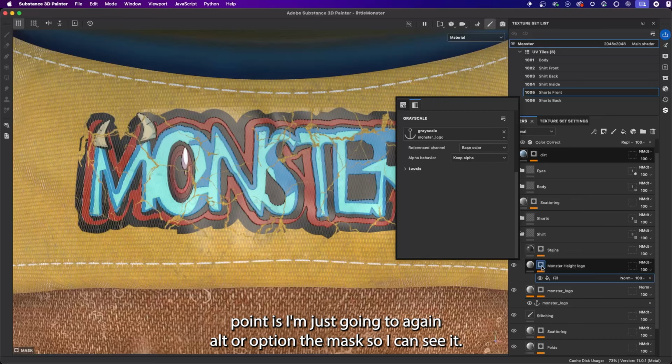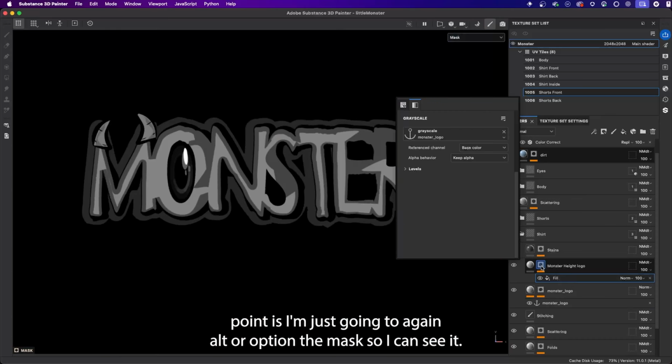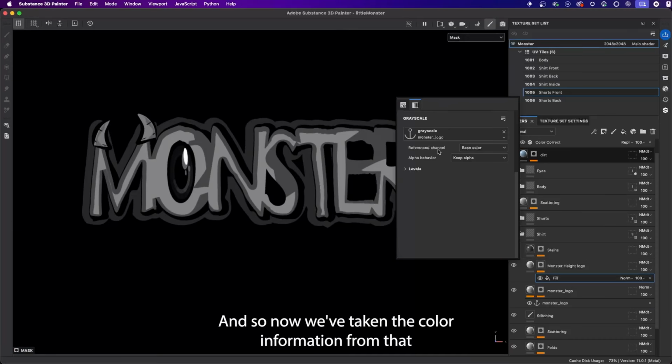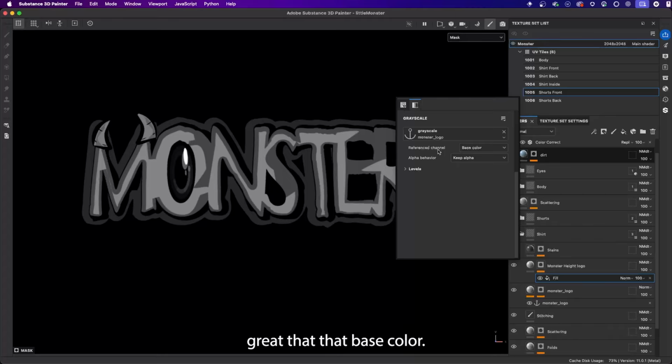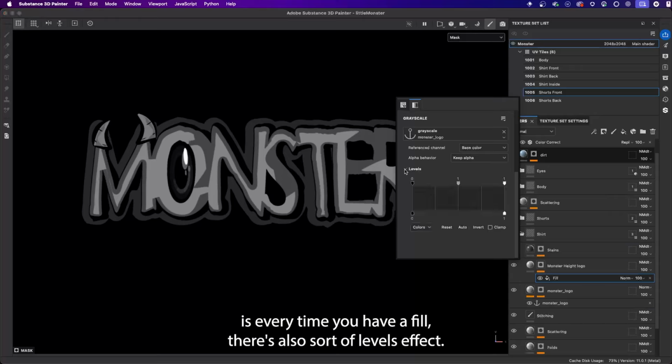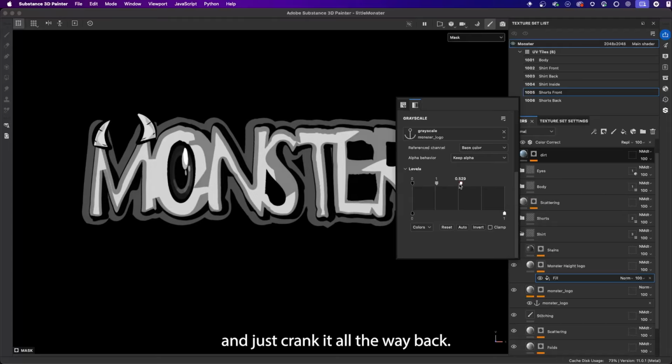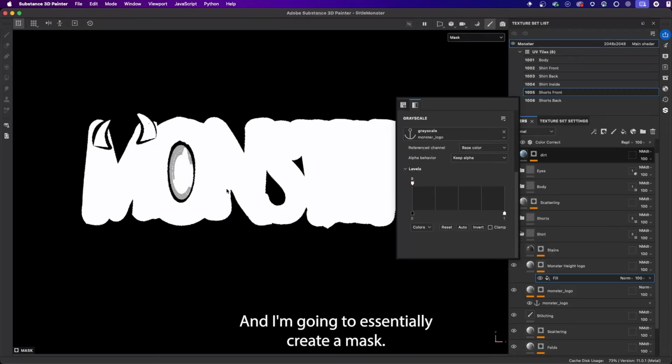What I like to do at this point is I'm just going to, again, alt-option click the mask so I can see it. And so now we've taken the color information from that base color and we brought it into the mask. And of course, it just kind of converts it to grayscale. But that's not what we want. What we want to do here is every time you have a fill, there's also this little levels effect. And what I'm going to do is just take the input white and crank it all the way back, and I'm going to essentially create a mask.